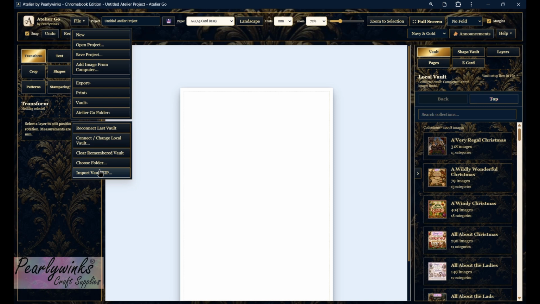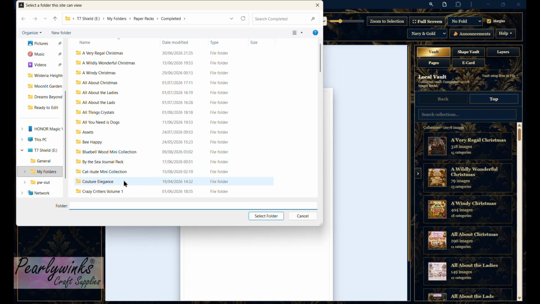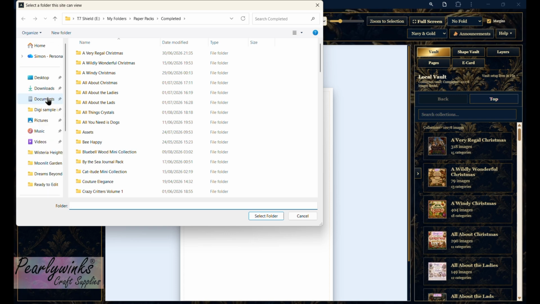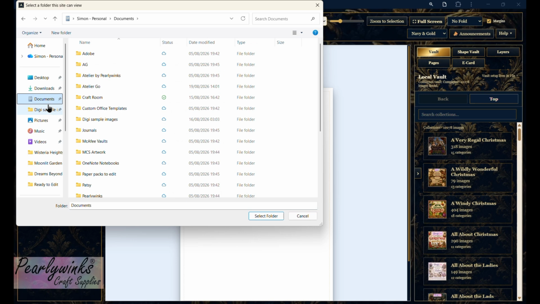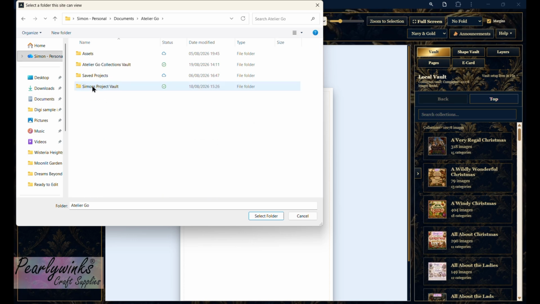So what I'm going to do is show you how to change your vault. Or this is what you would do when you first start. So we will go to connect or change local vault. So click on that, you'll get a pop-up. So this is where mine's stored at the moment. So I have set up a new one with some other folders. So mine's in Documents, Atelier Go by Pearlywinks, and then Atelier Go Collections Vault. So I would click on that.